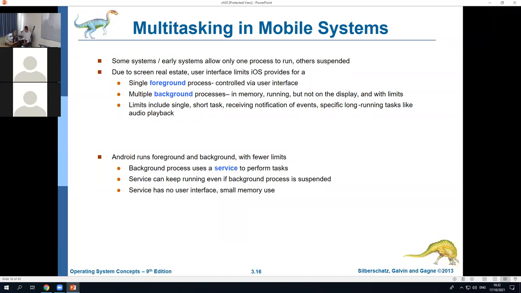These slides are from like almost 10 years ago, and it's talking about some phones that only let you do one thing at a time. Nowadays, you have multiple processes going, but some of them are in the background.